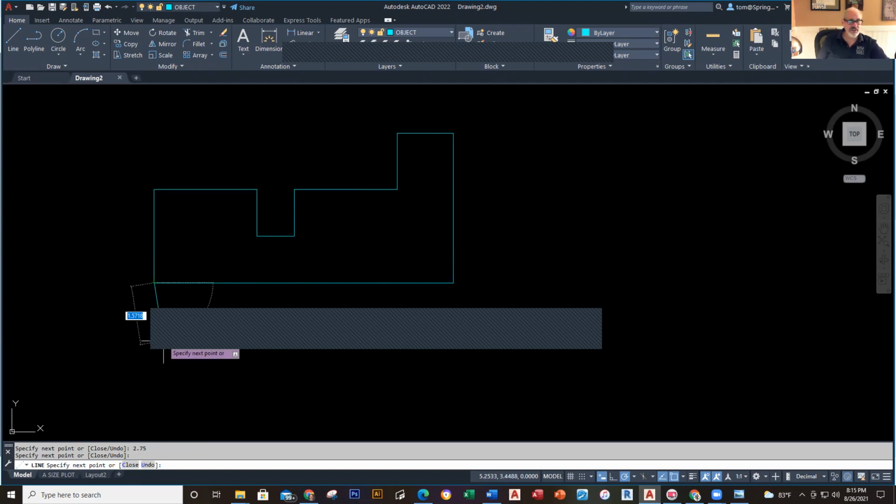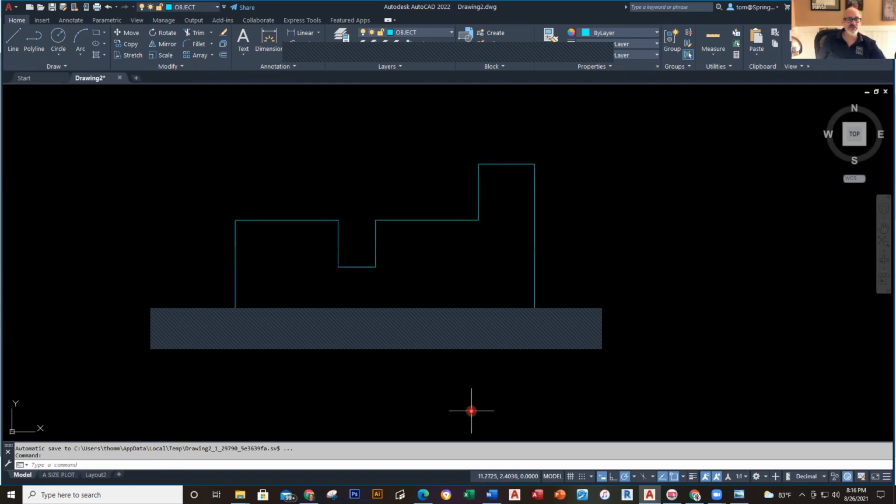So I click there, and then I hit my escape key, and I'm done. Or I can right-click and choose enter. And that is how we draw that shape. And then if I want to check it, here's a really cool thing. By the way, to end a command, you either right-click and choose enter, or you hit your escape key and you're done. Okay, so I've got that.